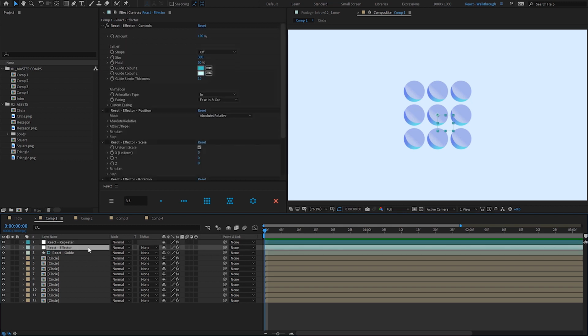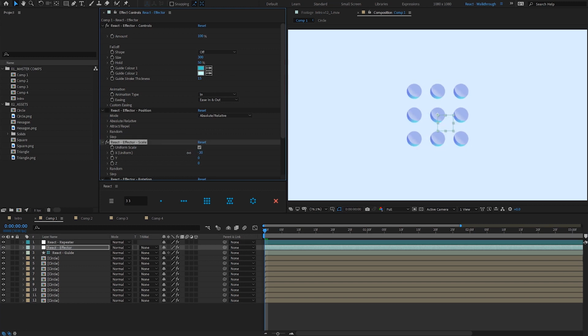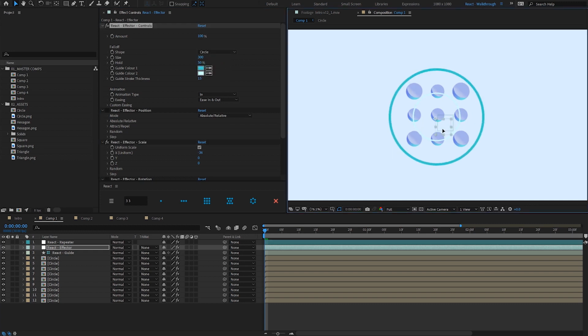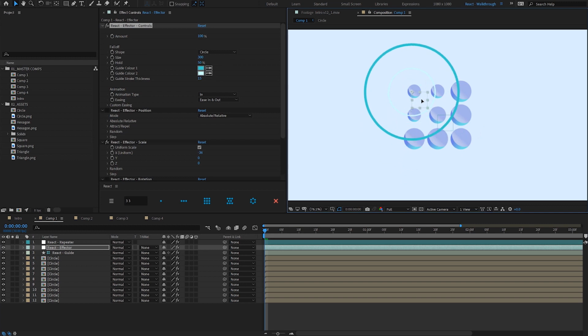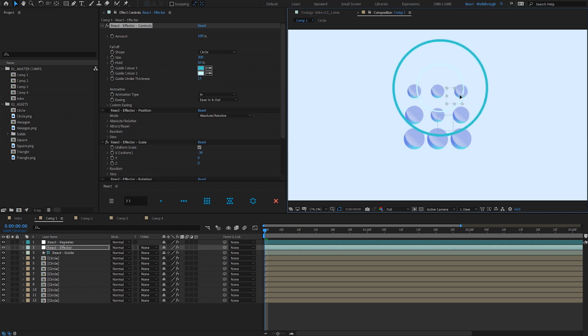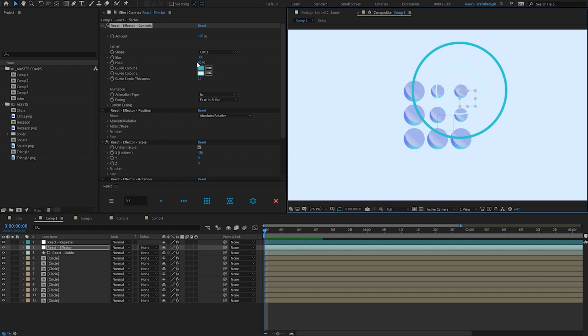If I select my effector null now, we can see all the effector controls, and I want to affect the scale of my layers. So I turn this scale on and I reduce the uniform scale like so, and that affects all of my layers. We can also use a falloff. So if I go up to falloff and shape, turn that to circle and move that around, only those layers inside the circle will be affected. And by increasing the hold, I can shorten the transition period.